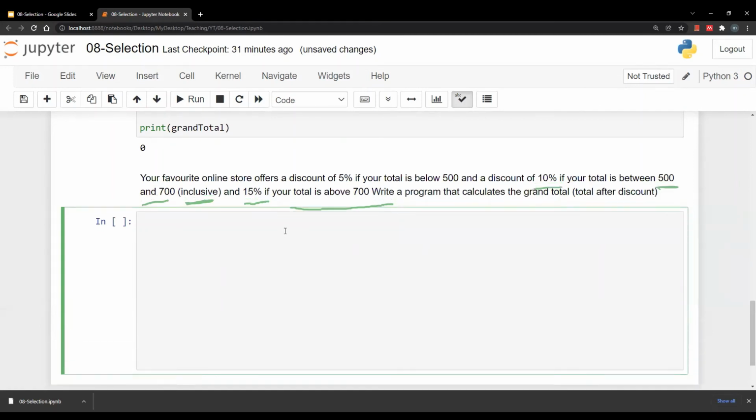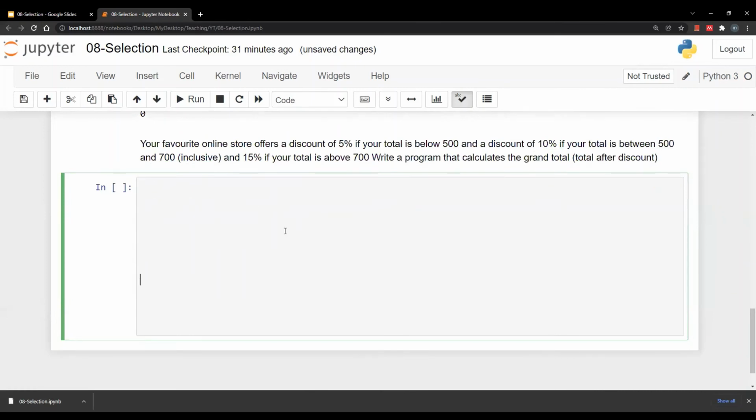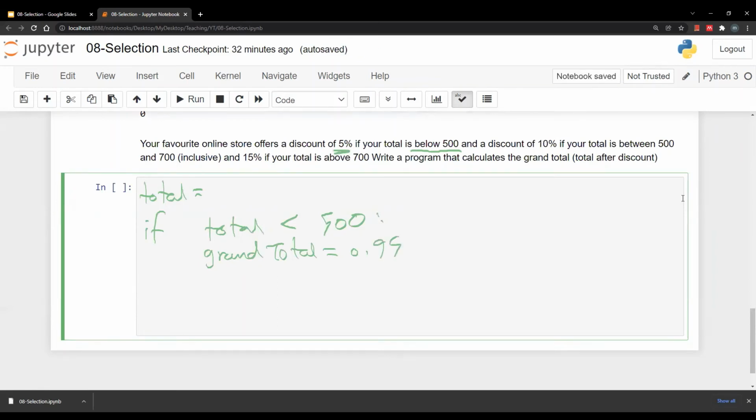So again, I will have a variable total with some value. Then if my total is below 500, so less than 500, what would I do? My grand total will be calculated as 0.95 because I have 5% discount if my total is below 500. So 95% times my total.